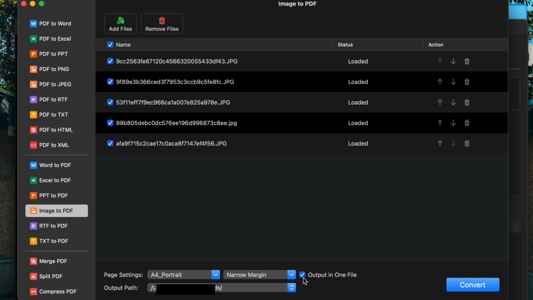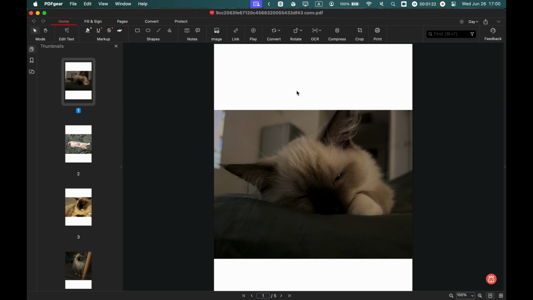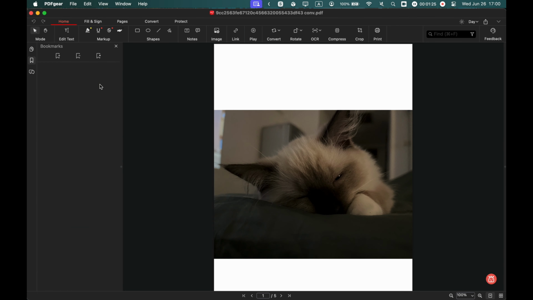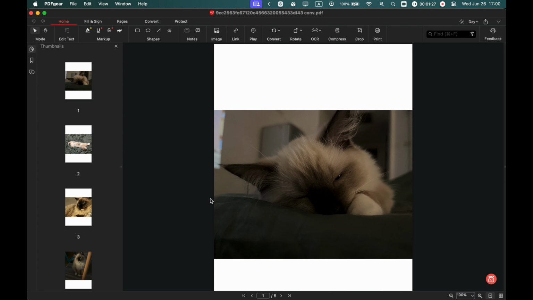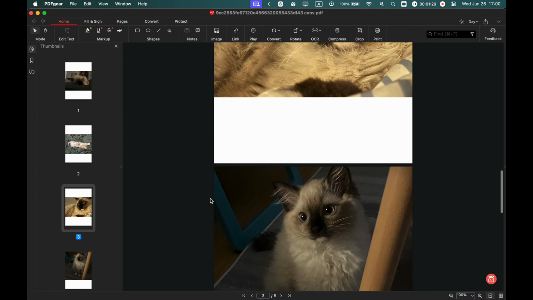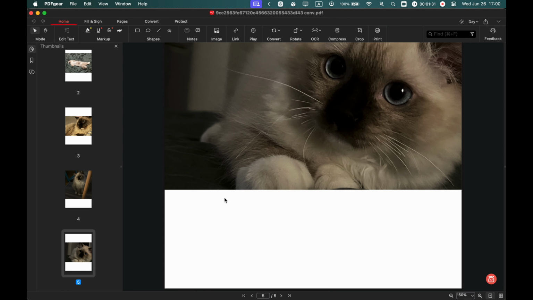You can choose to output these images in one PDF or separately. The paper size of the converted PDF file matches your selection, but it will not lose the quality.